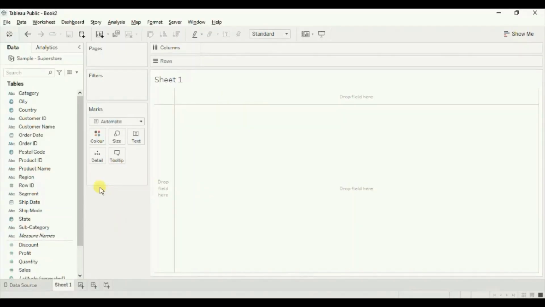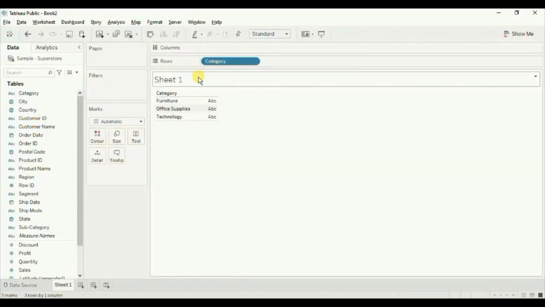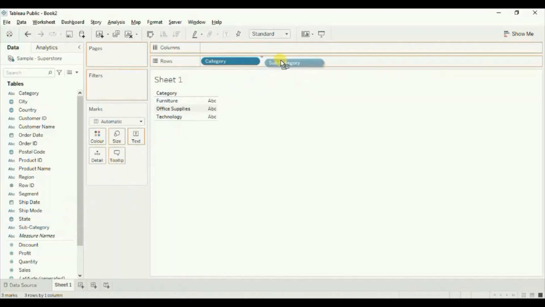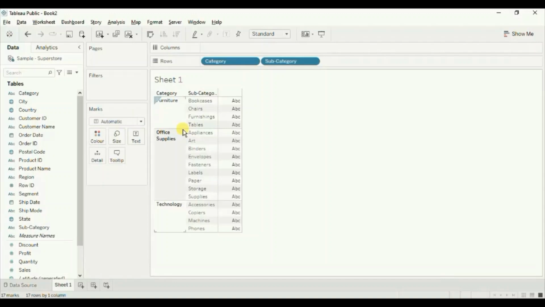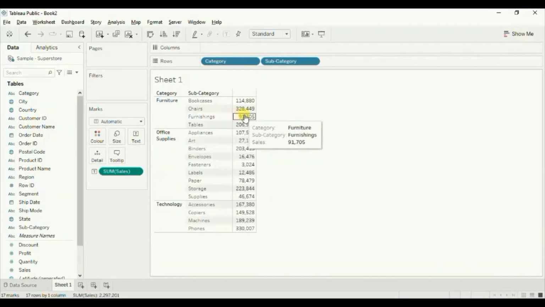First, let's create a text table. So drag category to the row shelf. Then we will drag subcategory to the row shelf next to category. Now drag sales to the text. Let's increase the width of this text table.